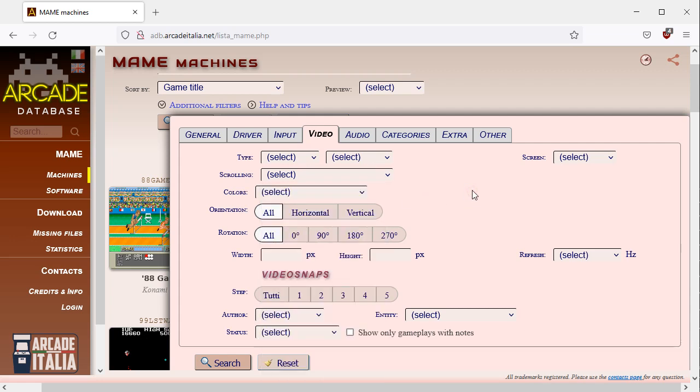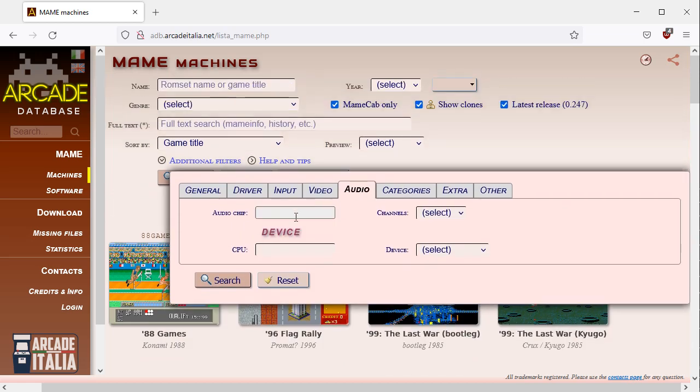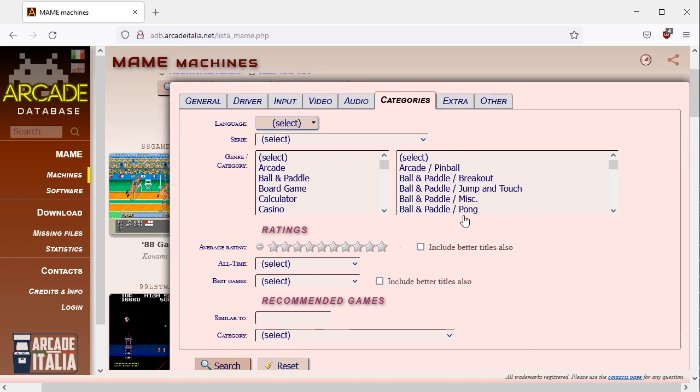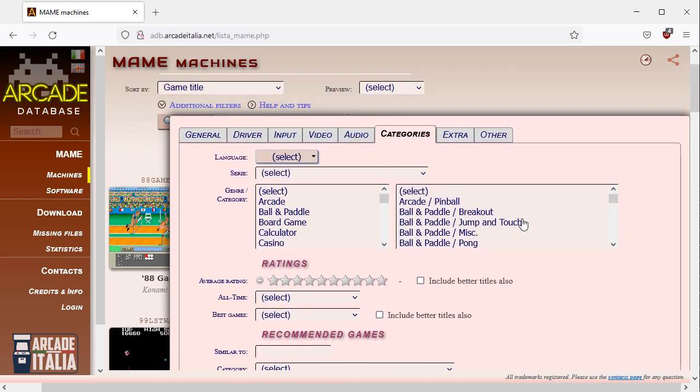But no, I just want good games, really. Audio, again, that's just more specifics around the audio that you can filter if you want. I don't care. Just wherever it comes. I've already said I only want playable games. Categories. Now, categories is, I think, the most important one. So I could, if I want, filter by given categories, and I probably will in a second.